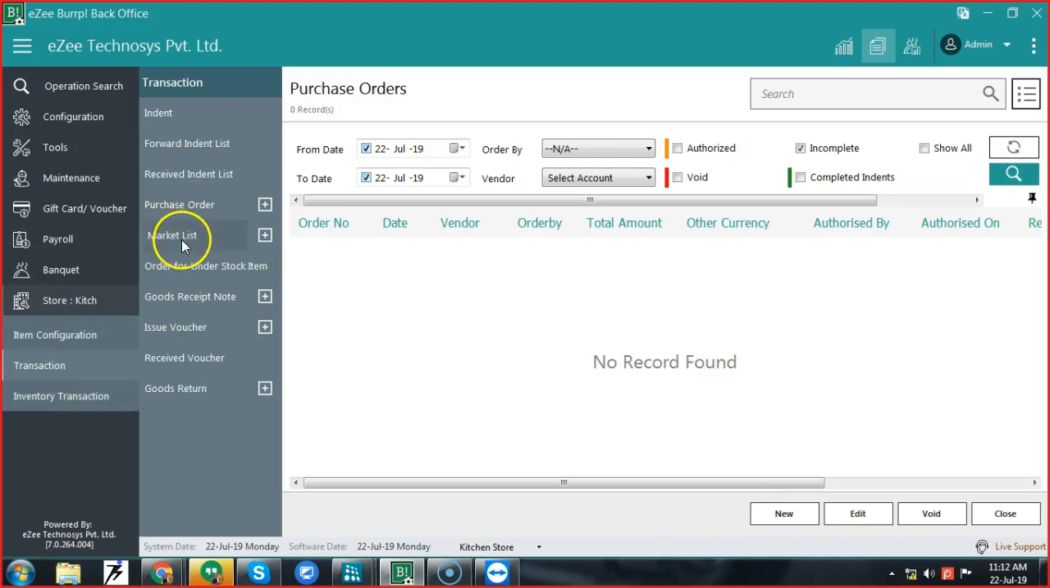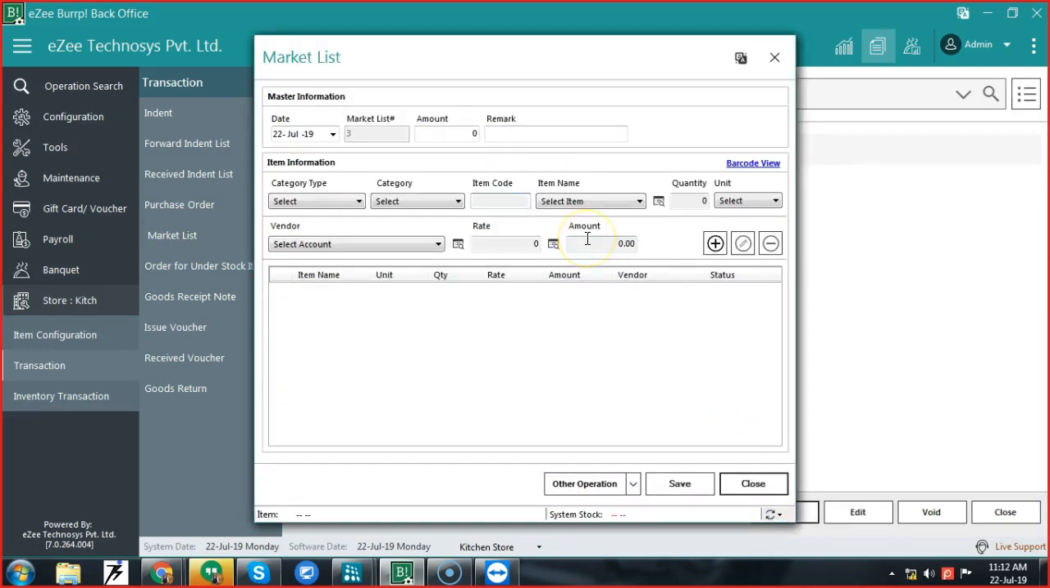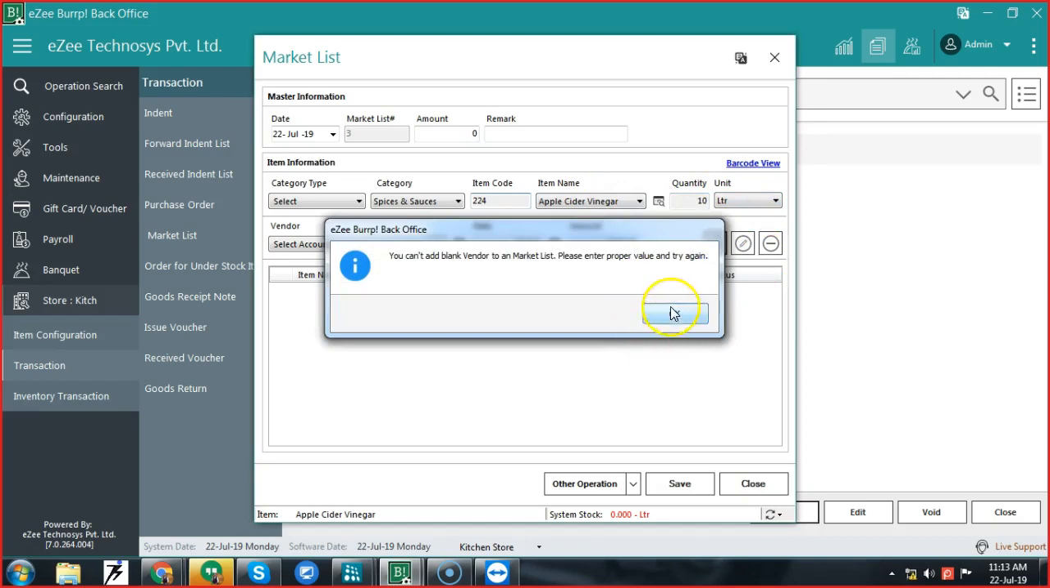No, it's okay. Okay. Now we do have another option as a market list. So what you can do here is you can list out all the items which you're going to buy from the vendor in future, but right now you're not sure about the vendor, right? The vendor may change based on the rates or anything, right? So list out all the items in the respective quantity which you want to ask from the vendor.